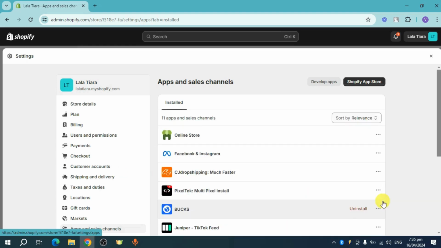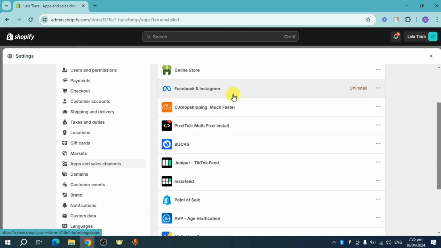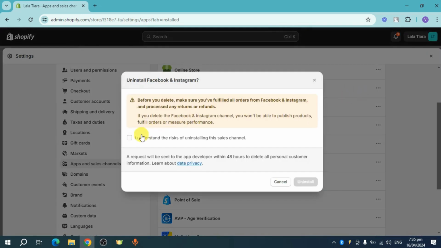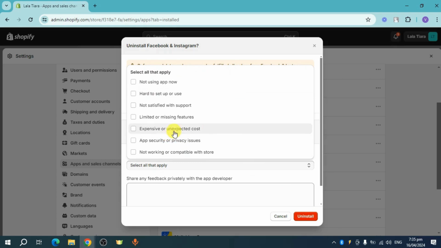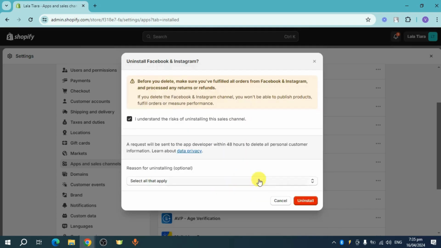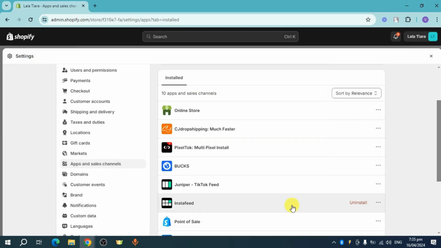In here, you just need to look for the Meta account, for example, this Facebook and Instagram right here. So what you can do is click on this uninstall button right here. Once you have done that, make sure that you check this one, you understand the risk. Then in here, you can choose the reason for uninstalling. For example, you can choose the one that is good for you. For me, I'll just choose not sure or not apply anything. After that, click on the uninstall button and this will uninstall the specific application from your actual store.